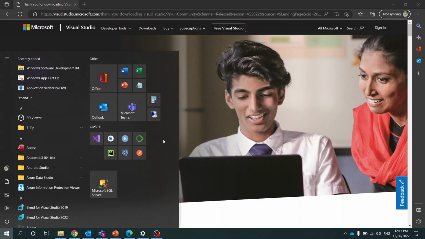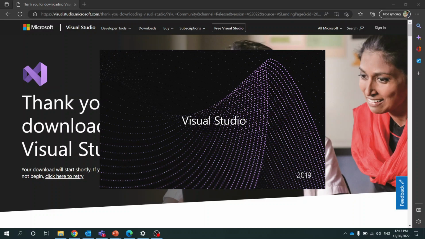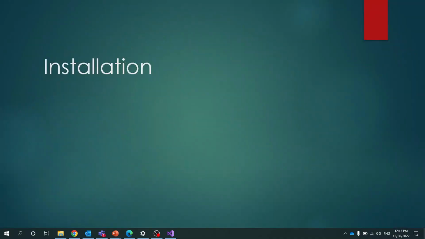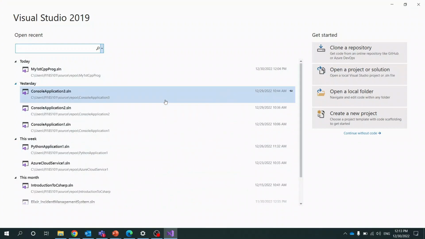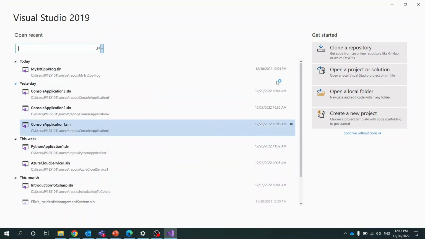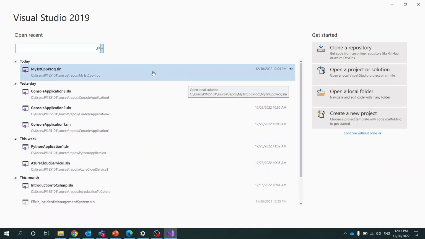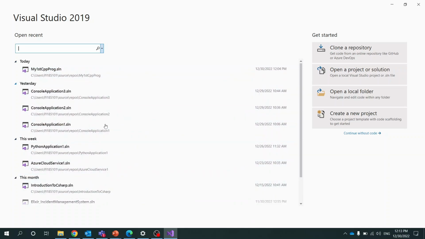As I have already installed Visual Studio, I am not going to perform all those steps. I am just opening Visual Studio. So the initial stage will look like this. This is the first window after opening Visual Studio. Whenever you create other applications, you are able to see their names over here. Now you have to click on create new project.